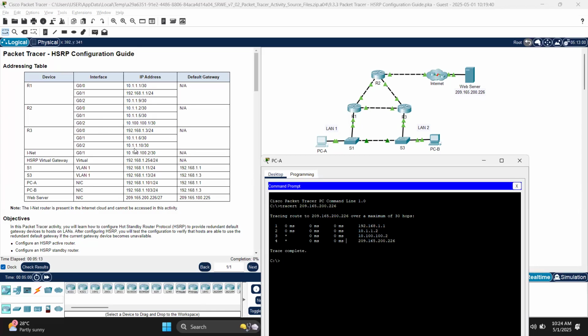So the 10.10.100.2 is what? The internet, right? This particular interface. And then finally, it is able to reach the server. So it moved from router 1 to router 3. From router 3, it moved directly to the internet. And from the internet, it moved to the server.